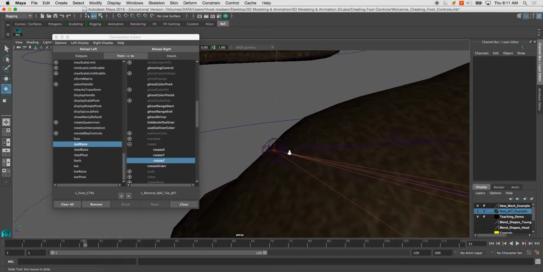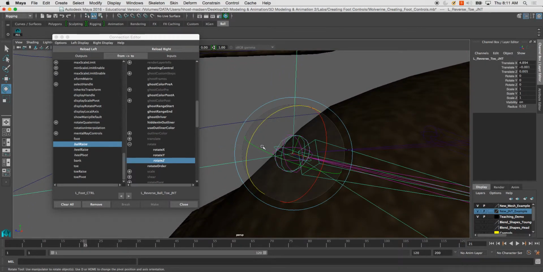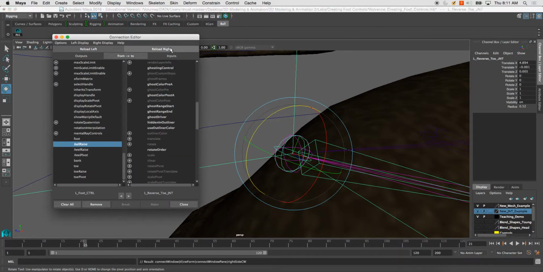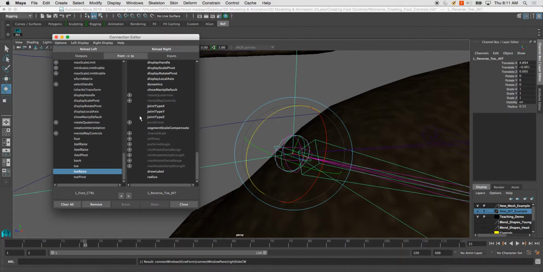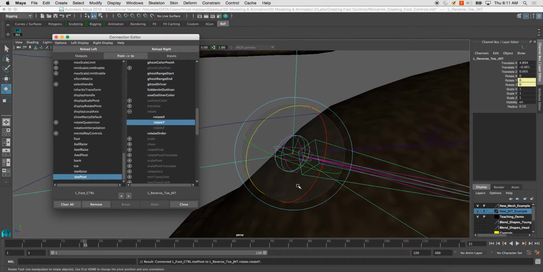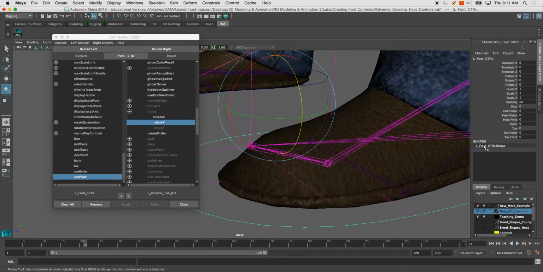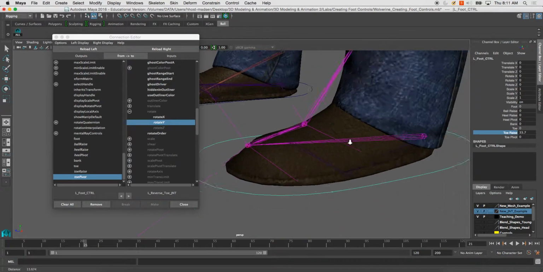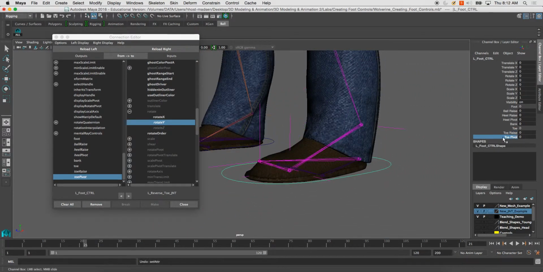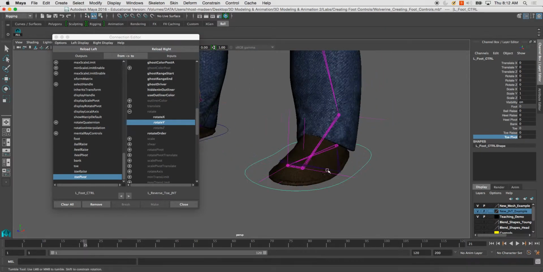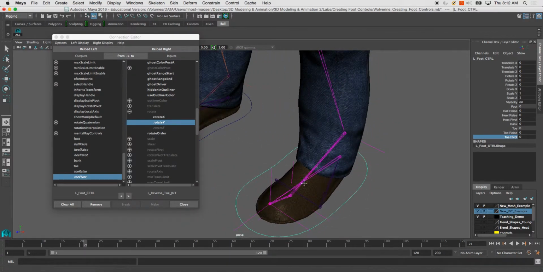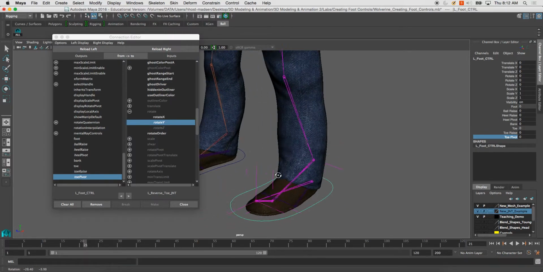So make sure you're selecting the left reverse toe joint, reload right. Toe raise will be under rotate, Rotate Z. Under toe pivot, Rotate Y. So toe raise, working perfectly, and toe pivot, working perfectly. So we've got a foot control setup here.